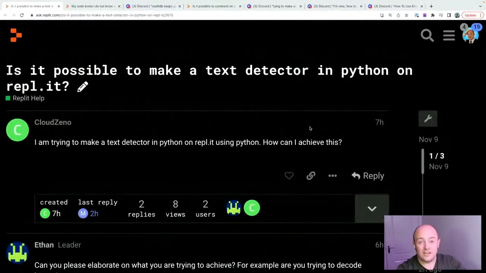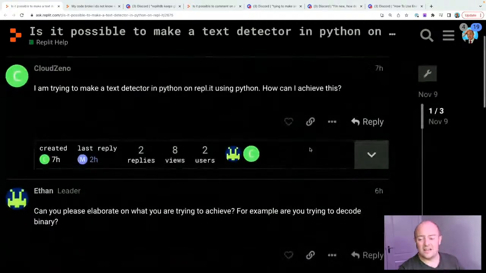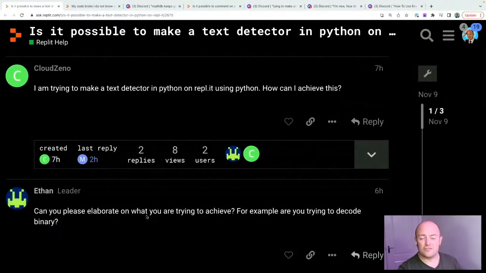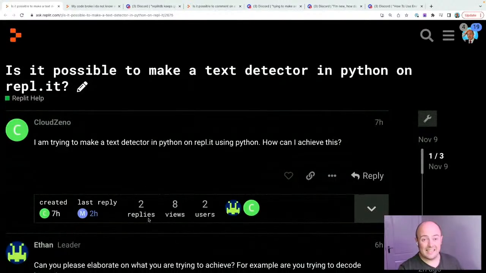If you are using ask.replit.com or the Discord, don't be frightened about asking a question, but also please give us more information. If somebody tries to help you and says, I don't really know what you mean, can we have more? And Ethan here has asked, like, you're trying to decode binary, you're trying to elaborate on what's going on. Don't be afraid to come back and give more detail.